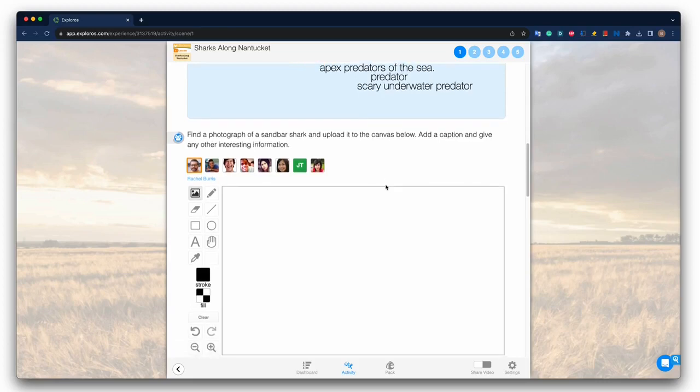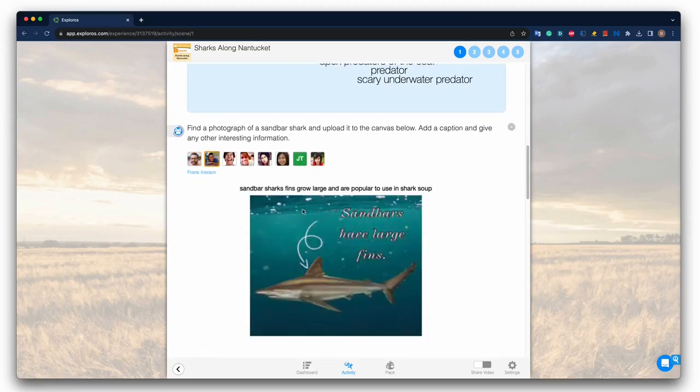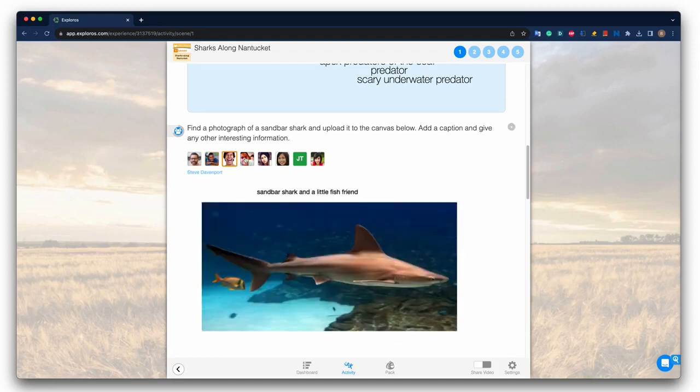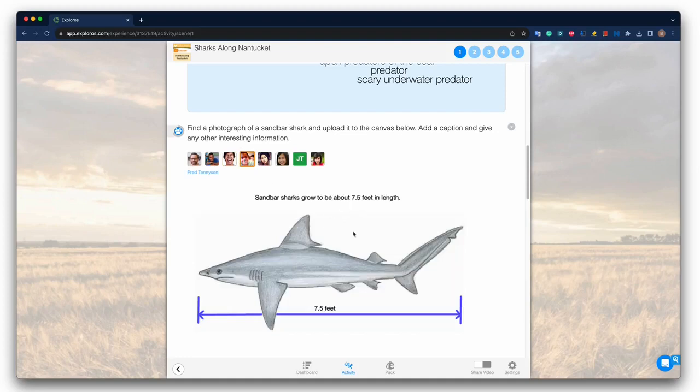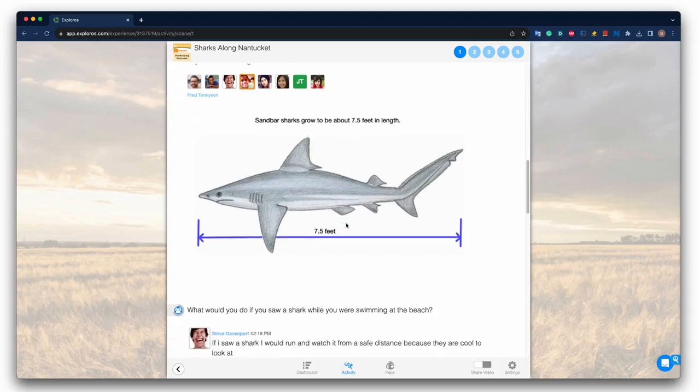And what they're meant to do is go out and find a picture and caption it. And so I can toggle through what students have posted. These will be coming in live as we're working through this lesson. And I can see a variety of different things that students post, and it's a great way to crowdsource some information, in this case on sand sharks.